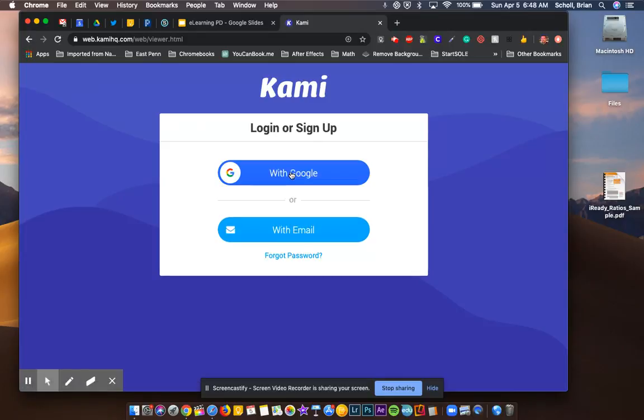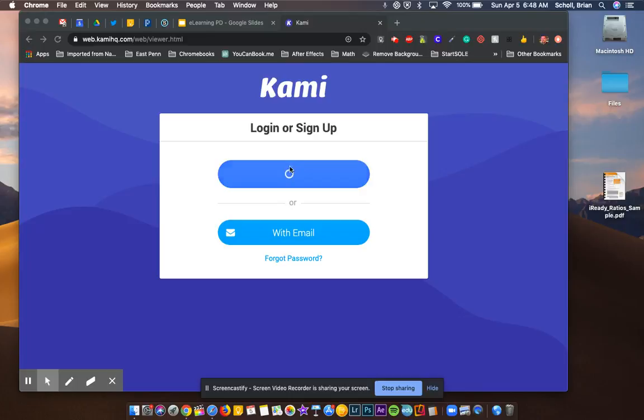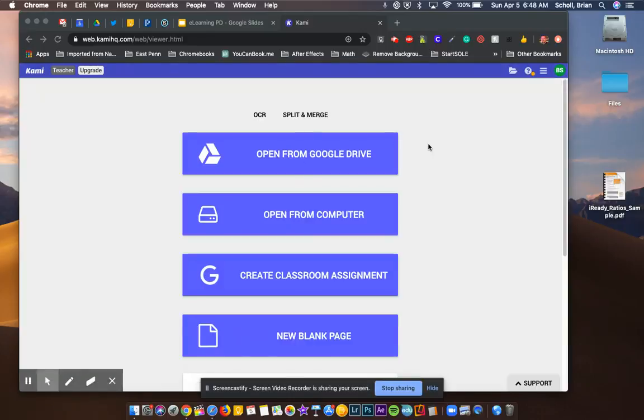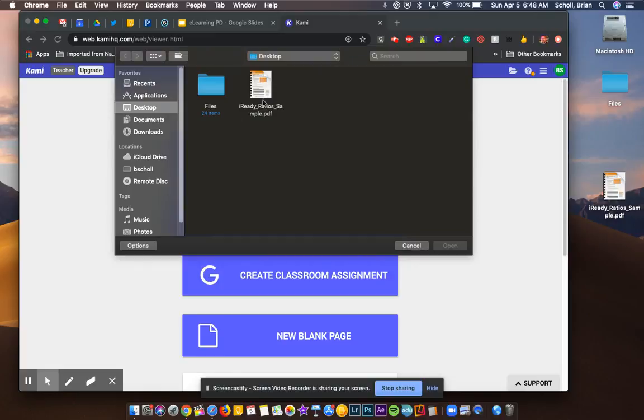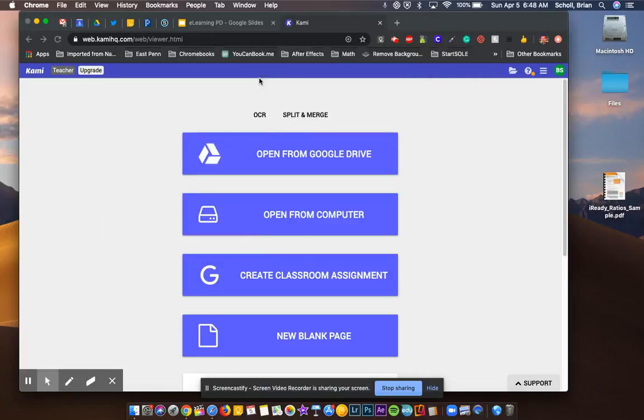And if you've never done it before, you can obviously sign up that same way. So I'm just going to log in. And what it's going to allow me to do is open something from a Google Drive or open from Classroom. So I already have something that's already opened on my computer, but I could also obviously choose from Google Drive. So I'm going to simply click from my computer, and I have a PDF as a sample.